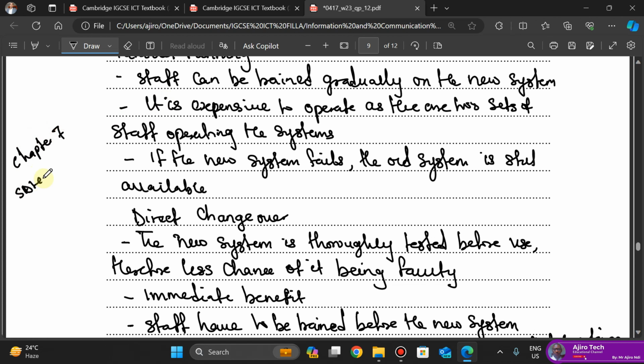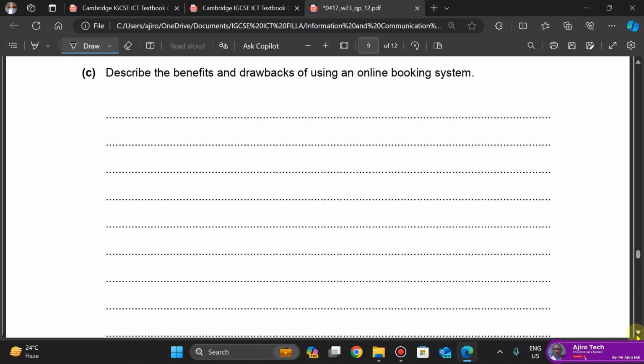System development lifecycle, this is implementation. That's the phase. Describe the benefits and drawbacks of using an online booking system. So this is chapter 6.